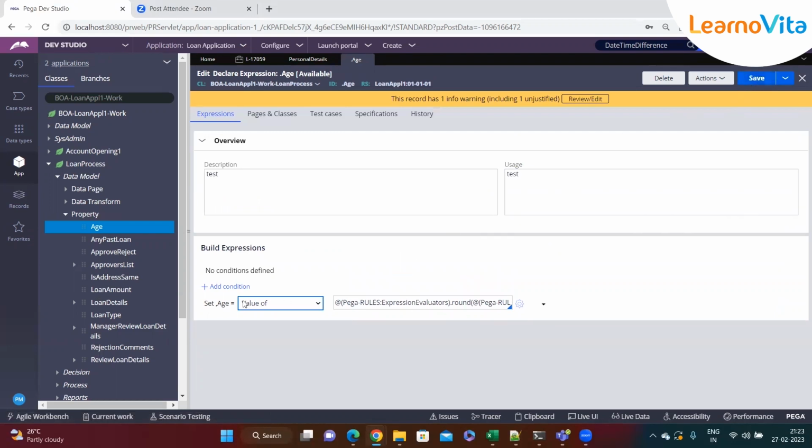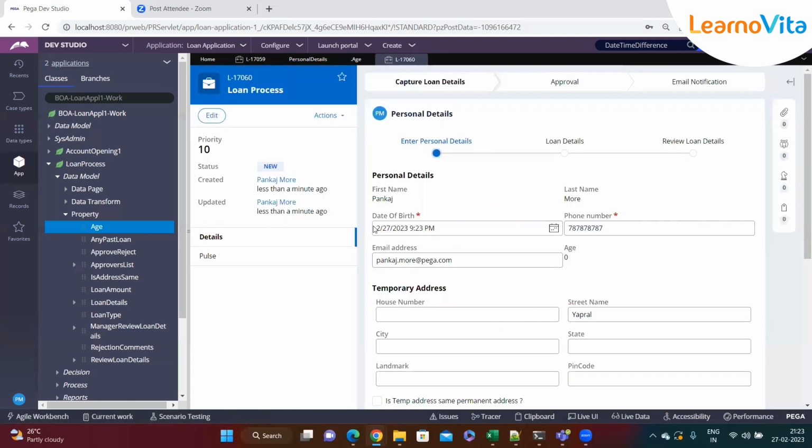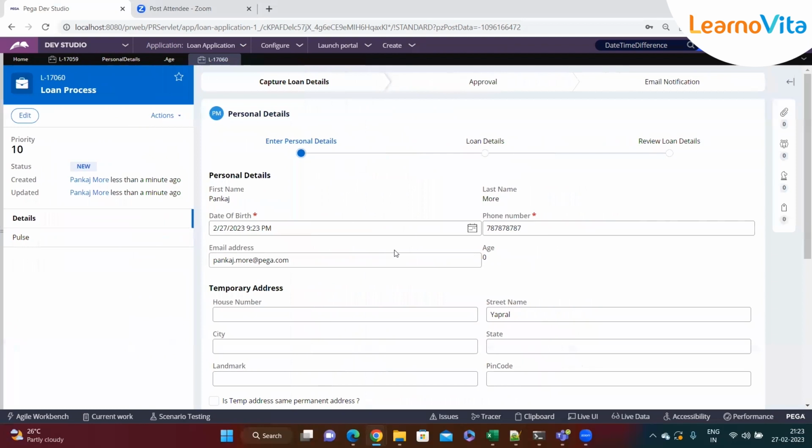So we have already saved this declare expression. Now let me just run the case. Now you can see here, automatically, the age got calculated as 0. Why? Because Pega is evaluating with today's date, 2023, and that is the expected outcome.